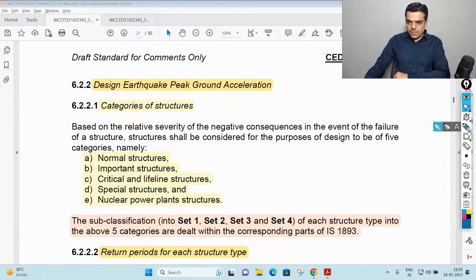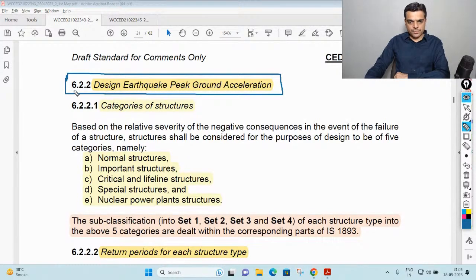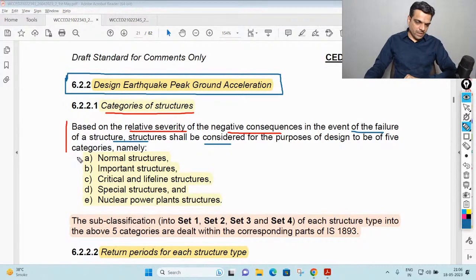So in this part 1, what it says is that the design earthquake peak ground acceleration is now actually dependent upon the categories of the structures. The categories of the structures are derived based on the relative severity of the negative consequences in the event of failure of a structure, and structures shall be considered for the purposes of design to be in 5 categories. So all structures will be divided into 5 categories: normal structures, important structures, critical and lifeline structures, special structures, and nuclear power plant structures.